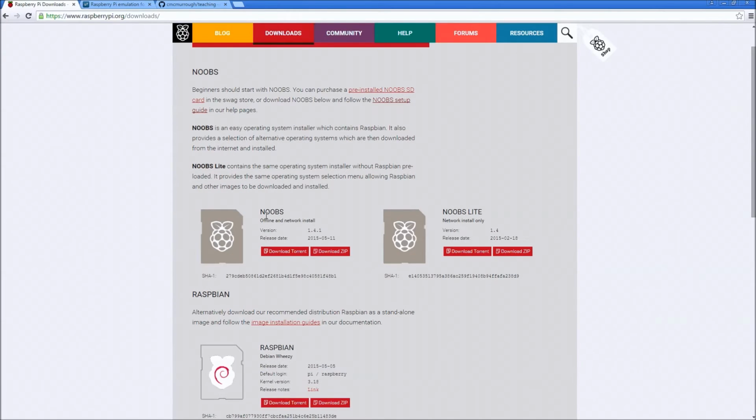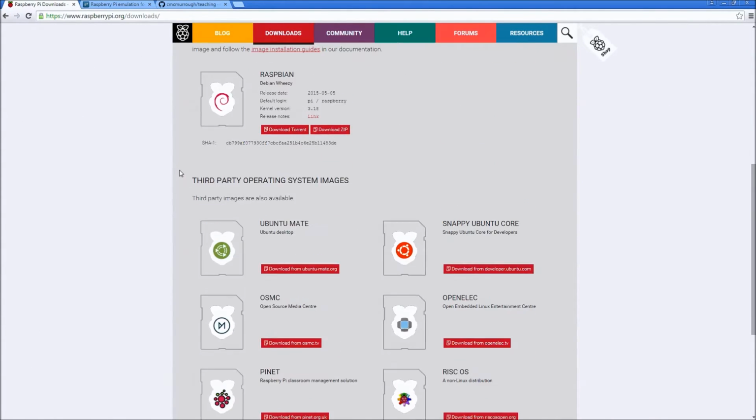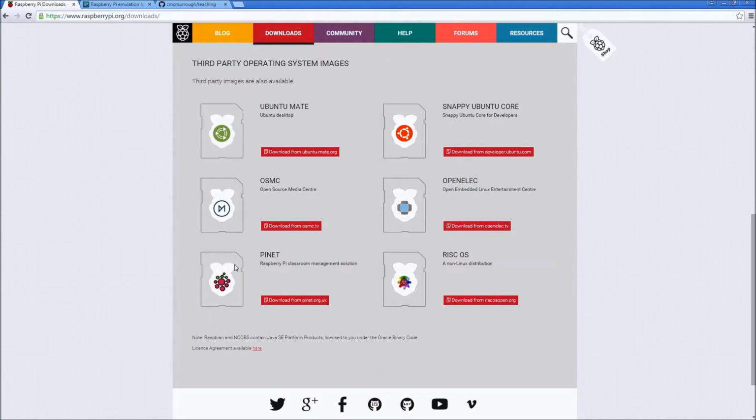So there's actually a bunch of different files here. The one you're going to be interested in is NOOBS. What NOOBS is, is an SD card image that is set up to let you choose which operating system you want to run, and then it'll do that installation for you and resize the SD card and so on and so forth. So when you download NOOBS, you can actually select any of these operating systems here to install.